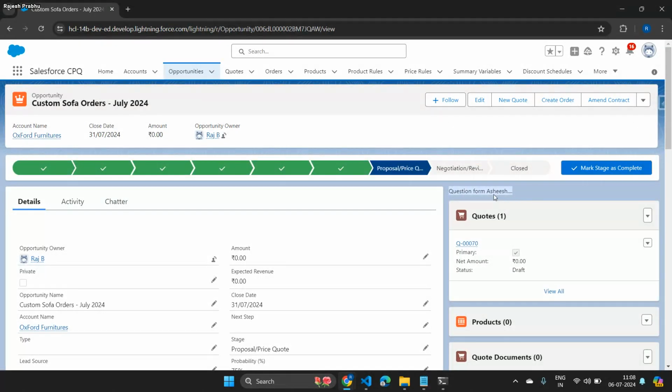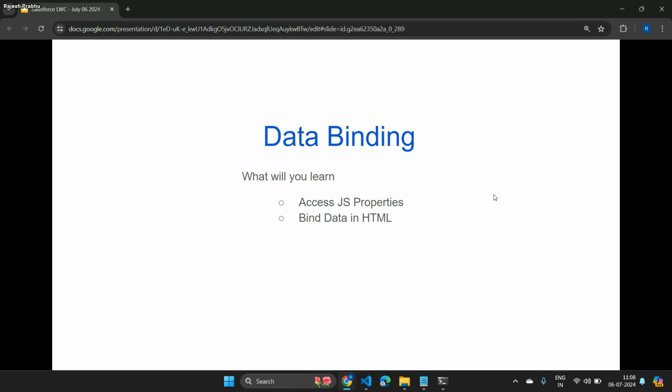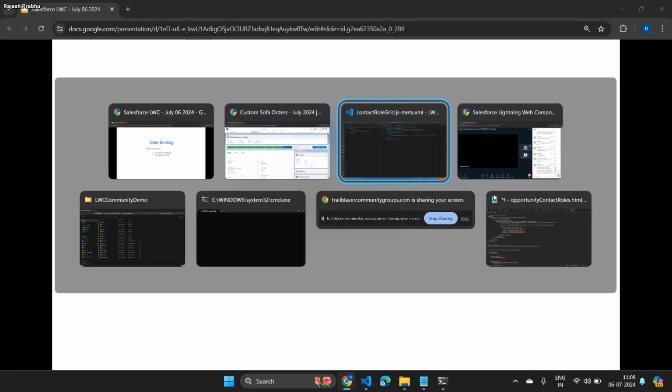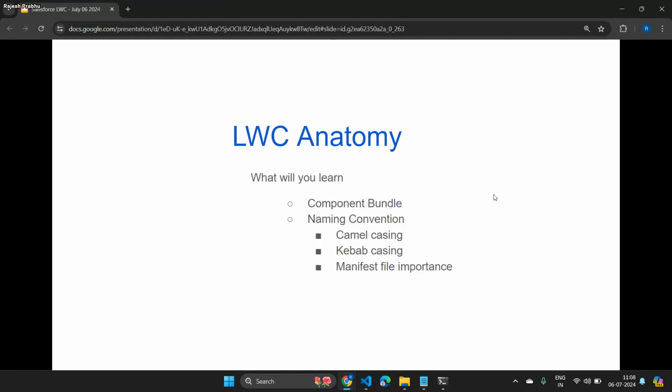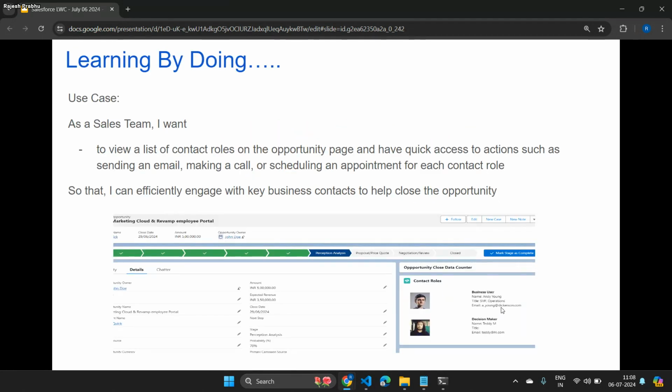And the next thing is data binding. So what is this data binding? Very simple concept. For example, our intention is to bring something like this. Just think logically.